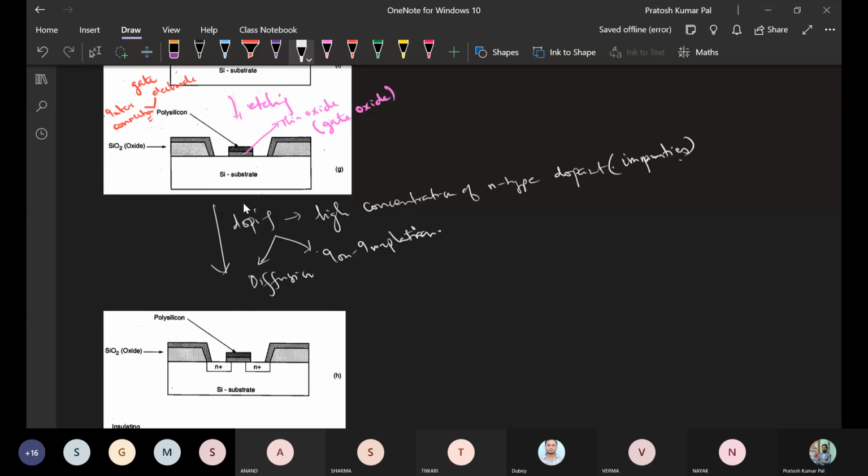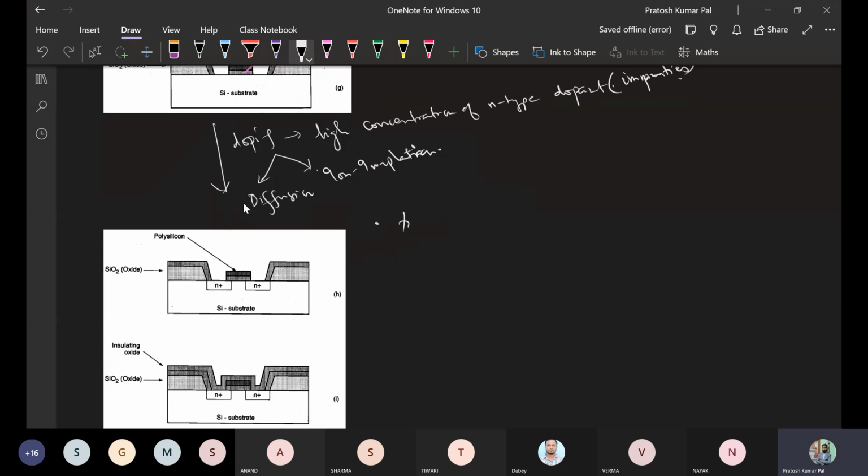Once this ion implantation or diffusion has been performed, it will basically create two n-type regions. One of these two n-type regions will be for the drain, and the other will be for the source.